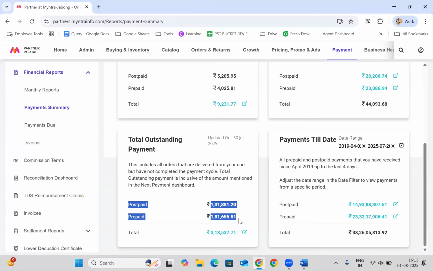Let's say a customer has placed an order, and the customer has some wallet balance in Myntra and the remaining amount is paid by cash on delivery. In this case, the order will have both prepaid and postpaid components.